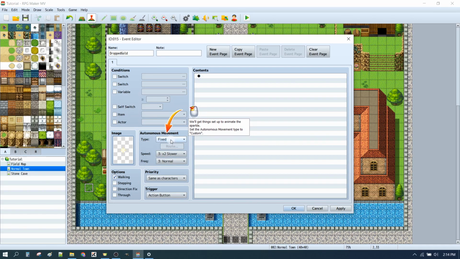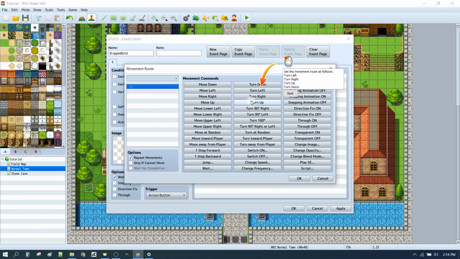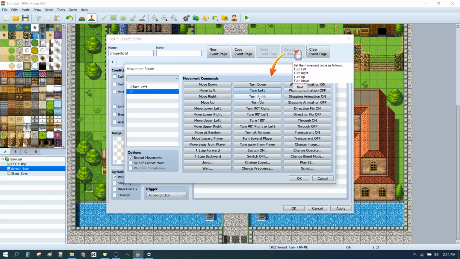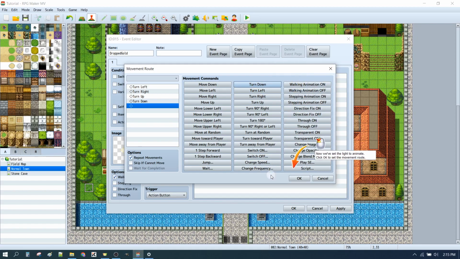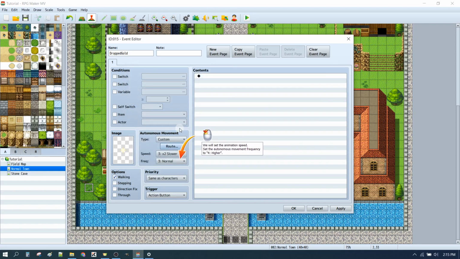Now we're going to animate it. So we'll set the autonomous movement to custom. We're going to click a route. Turn left, turn right, turn up, turn down. Click OK. Set the animation speed. We'll put it to higher. We'll change it to below characters. That means that you can step onto that sparkling image. The condition of the event to launch is for the action button to be pressed when the player is standing on the event.